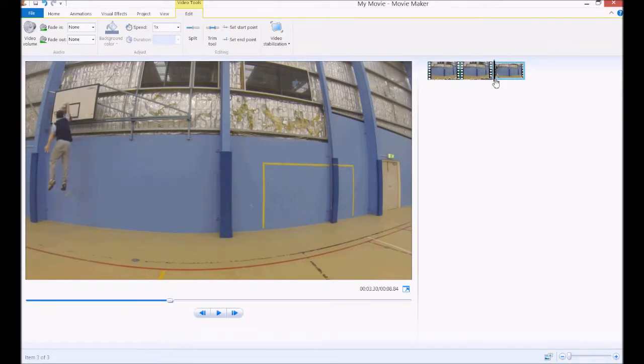Still a little bit too long, so we're just going to trim that again, maybe in half again, split, delete one of them. And now we have a tiny little gap in the middle there. Okay, we only want it to be about, I don't know, half a second, maybe less. Tiny little gap in the middle.